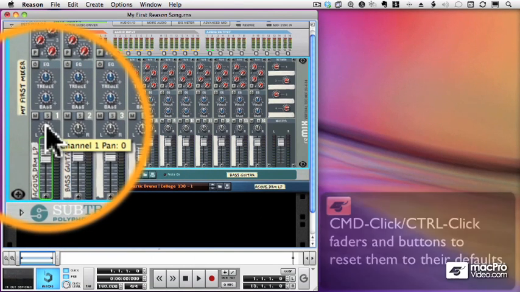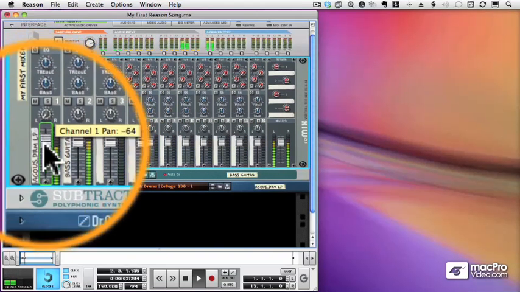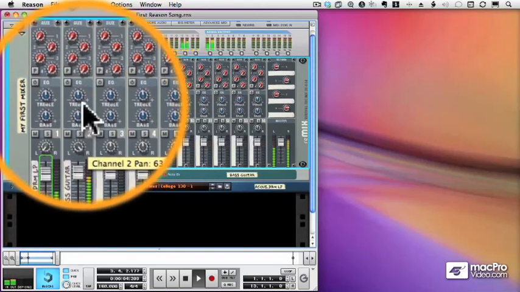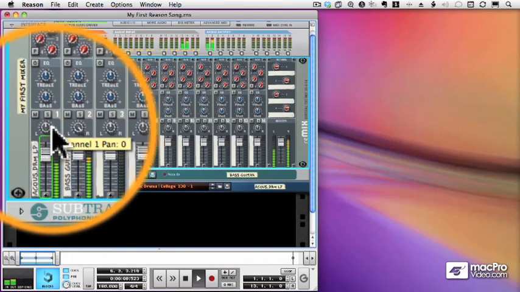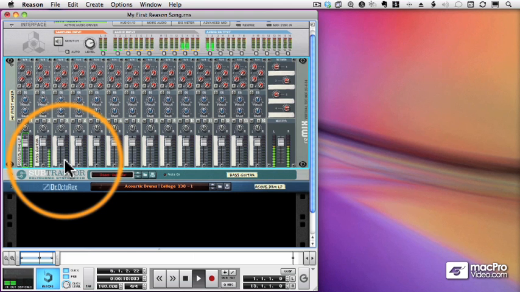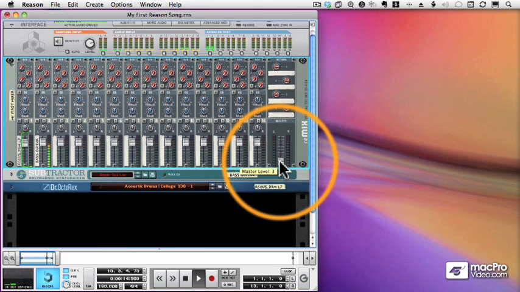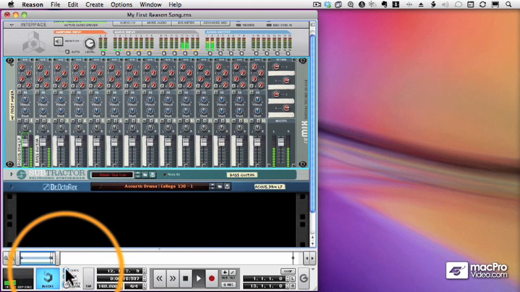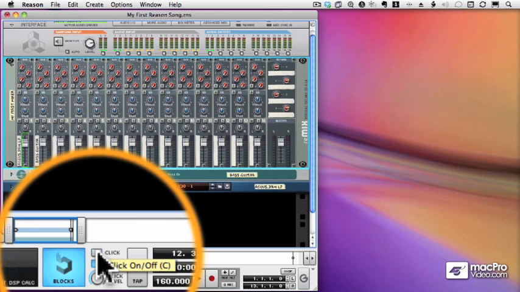Now this here is a panning knob, which will put the drums in the left speaker and put the bass guitar in the right speaker. And command clicking puts it back in the center. Over here I have a master fader, and that controls everything except my click. My click has its own level set. We'll turn the click off for now.